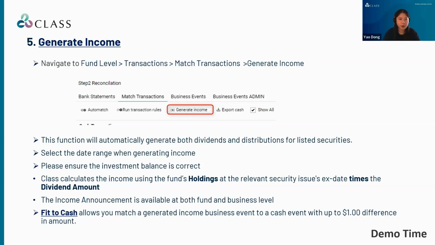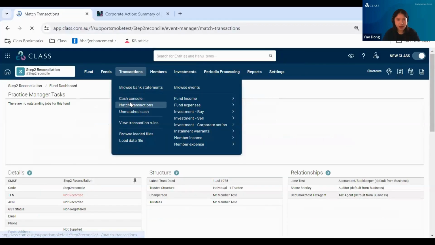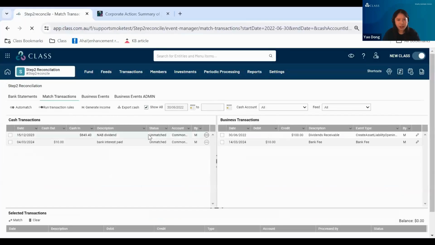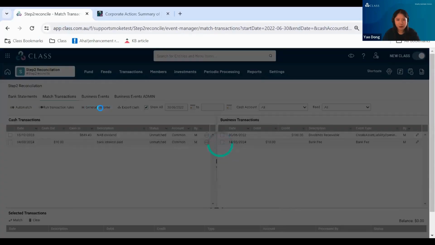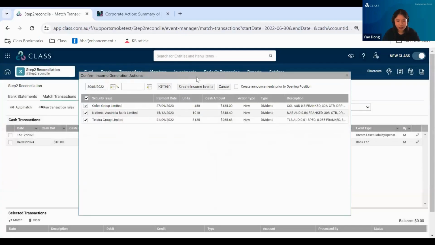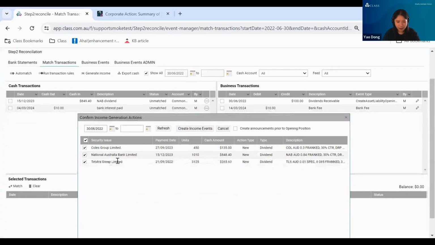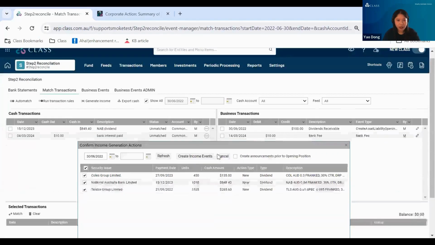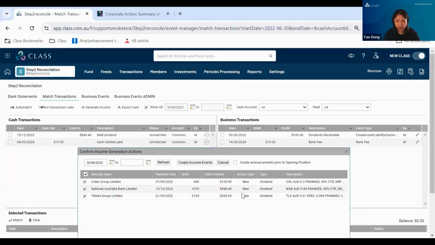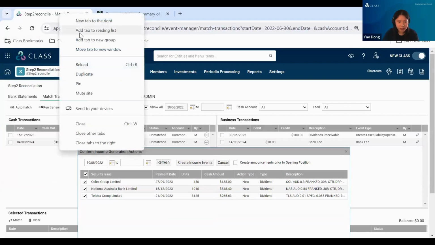Let me quickly show you in the fund. We go back to the transaction, match transaction. If the balance has been reconciled up to date, you can click on Generate Income. See the income events the system generated for us. Let's just take this NAB dividend as an example. So how does the system calculate this dividend amount of $848.40? You can refer to the income announcement.